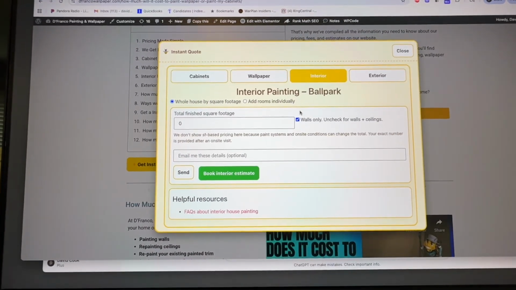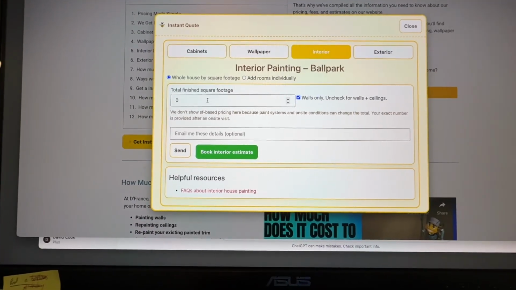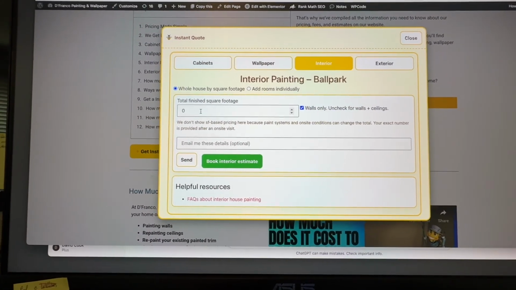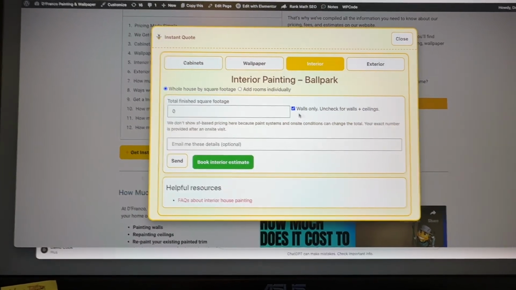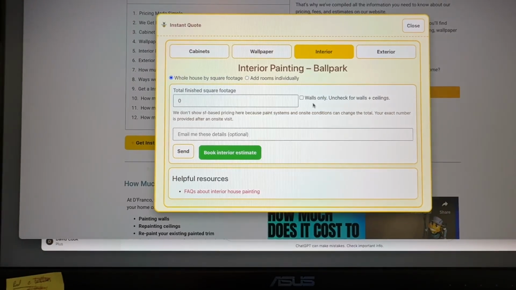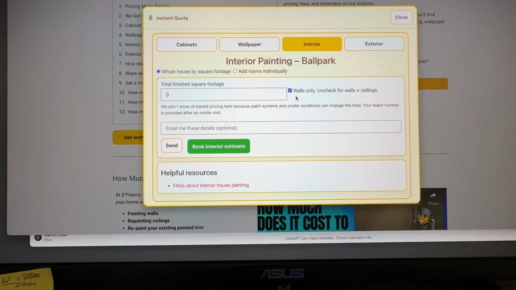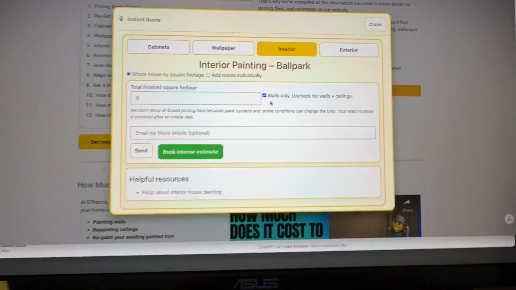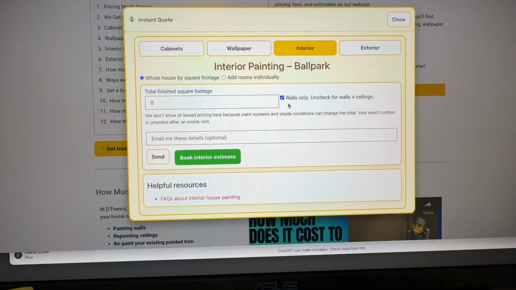We have a lot of people that call moving into a home. We've got a 3,200 square foot house. So if you put in the 3,200, it'll give you a price, and then it just depends on what you're looking for. If you're looking for walls only, but if you want walls and ceilings, you don't click it, and then it'll give you a walls and ceiling price. We did not put it in there for trim and doors, windows, because there's so many variations with that.